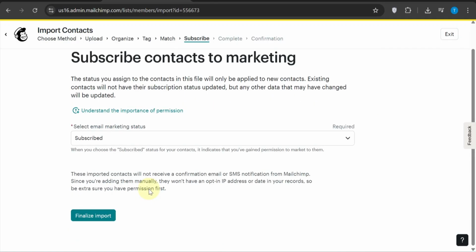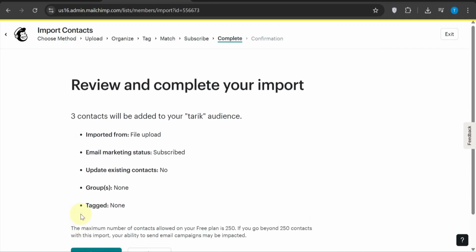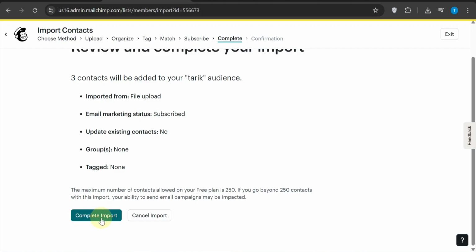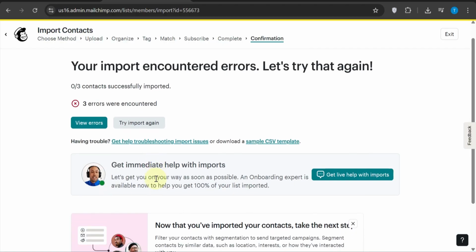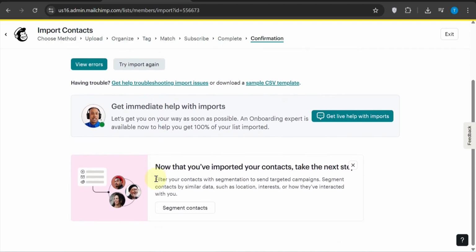And that's it. Your deleted or missing contacts will be restored back into your Mailchimp audience. A good habit is to export your audience regularly so you always have a recent backup ready if something goes wrong.